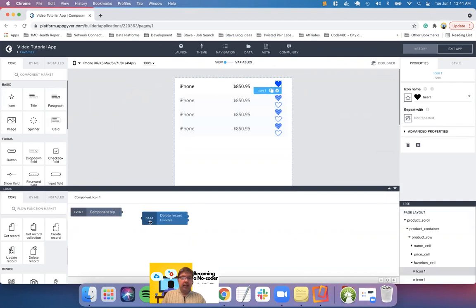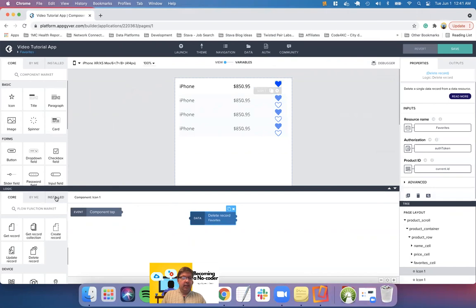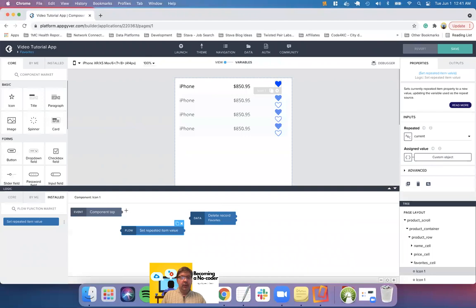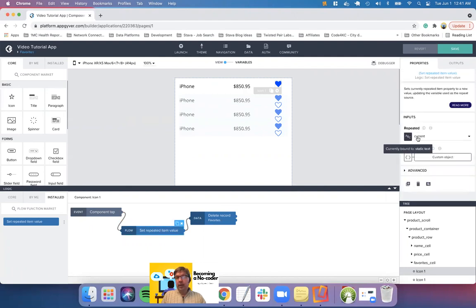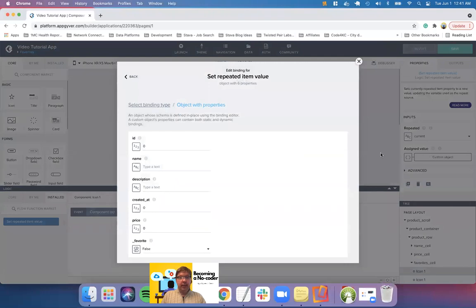I am going to add something called set repeated item value. So this lets me programmatically force the value of what will be the favorites field of the current item. I want to come in here.